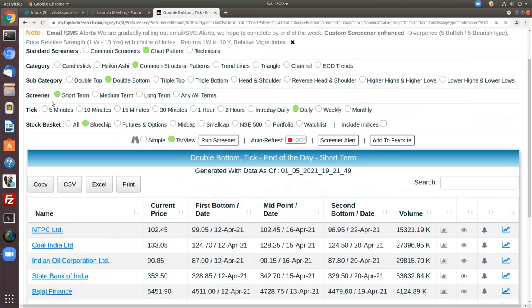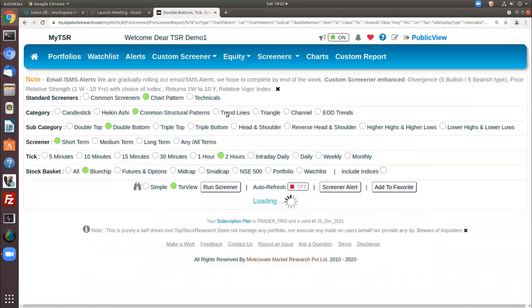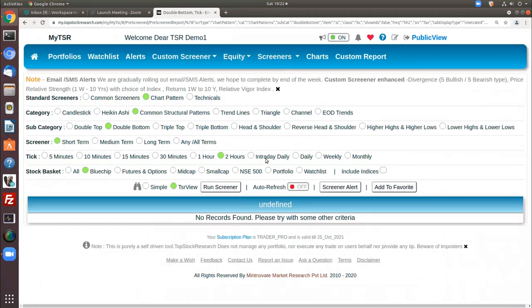Plus, you have an option of ticks here. You can always navigate between daily or 2 hours or whichever period we are interested in. And then comes the stock basket. Stock basket is a pre-created set of stocks on which the filtering of the pattern is done. So you have an all blue chip.